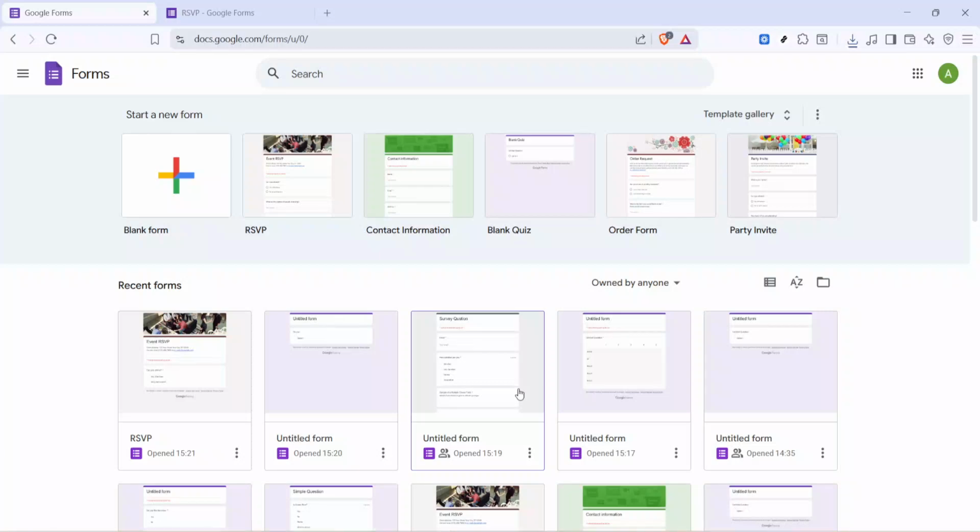In today's video, I'm going to teach you how to save progress in Google Forms. If you've ever worried about losing your work while building a form, this walkthrough will put your mind at ease. We're focusing on how your changes are saved automatically as you create or edit a form, so you don't have to hunt for a save button.